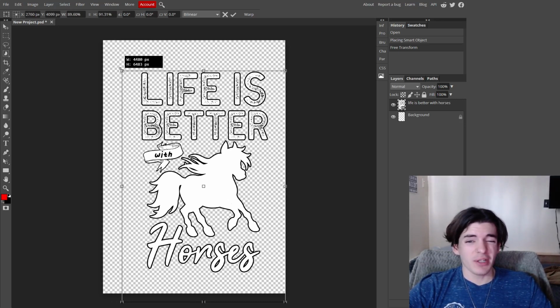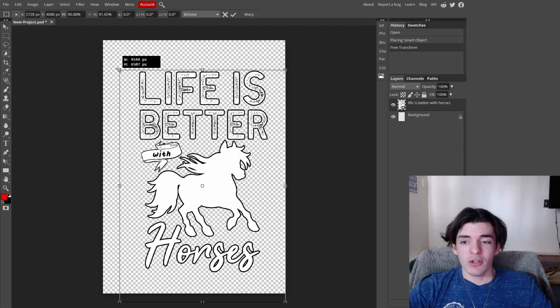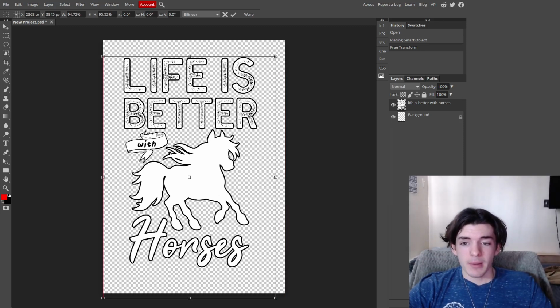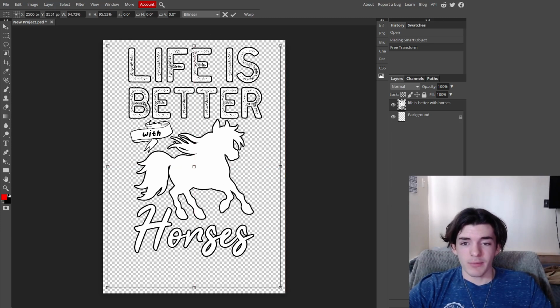And if you don't hold shift, it's going to look like this. You can kind of resize it weirdly. So make sure you're holding shift. Then you can resize it to where you want it to be. Put it in the middle pretty easily. It lines it up for you. Click the plus button, or the check mark.